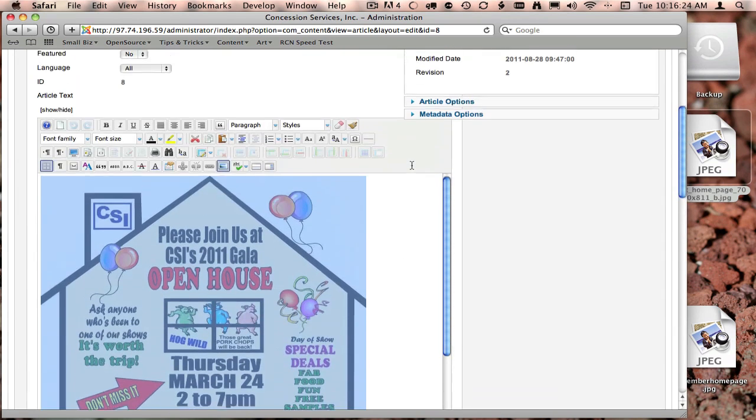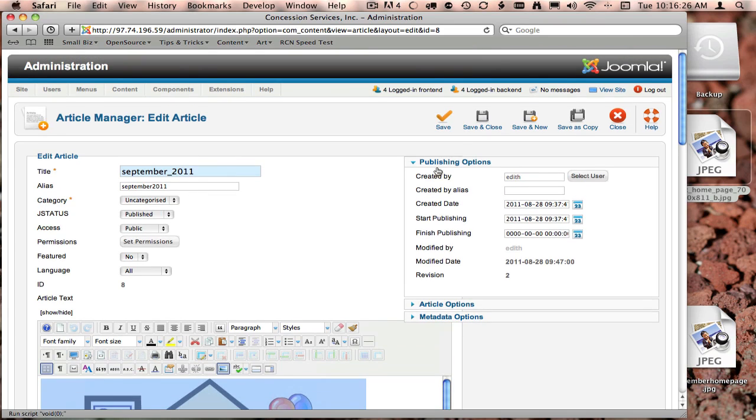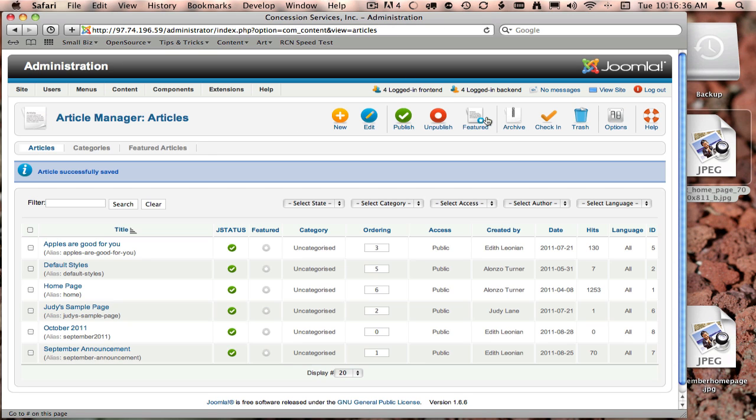Update. So we'll use that one, and let's say that's what we were going to use for. I'm going to change this to October 2011. Save and close that.